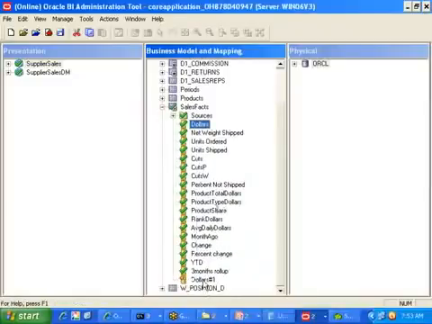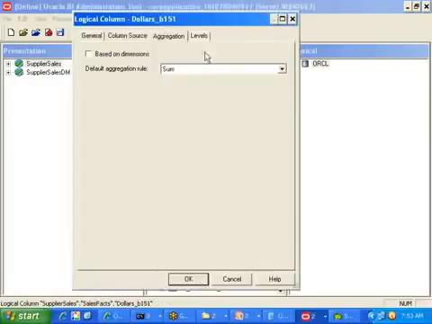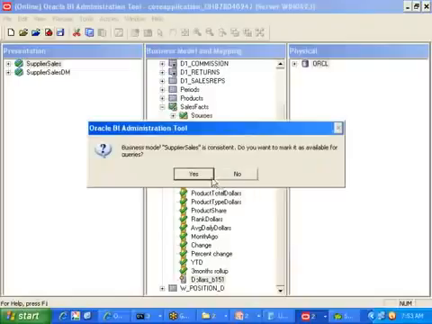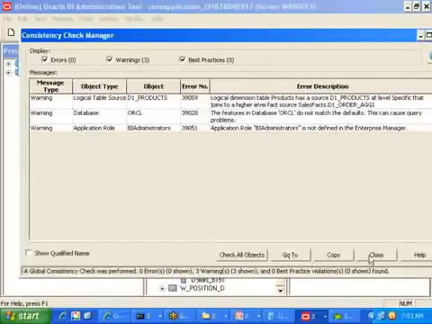And I am giving some name here. Let us say dollars underscore your batch number. Your batch number is B151. Okay, for this dollars 151, I am keeping here also none. Click on OK. Then I am going for check-in changes. Yes, is consistent, no issues.